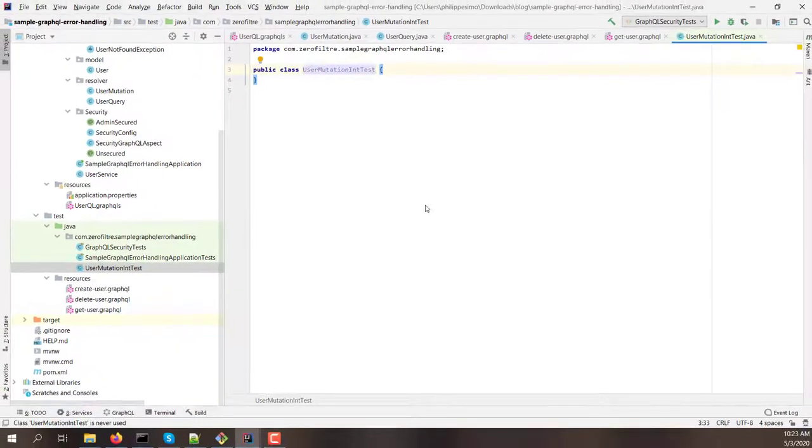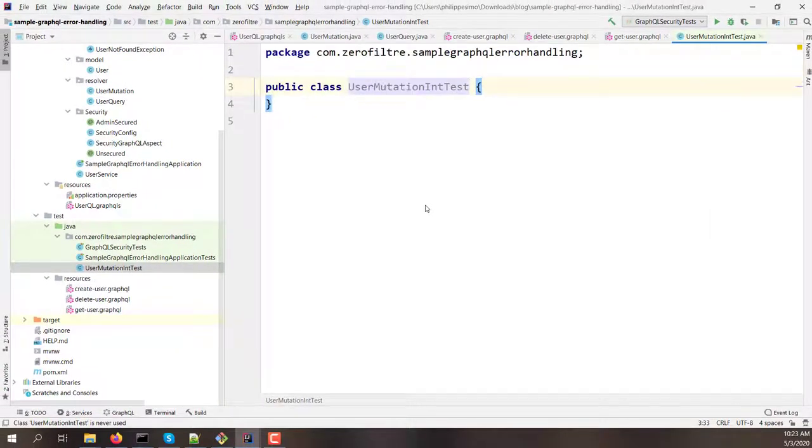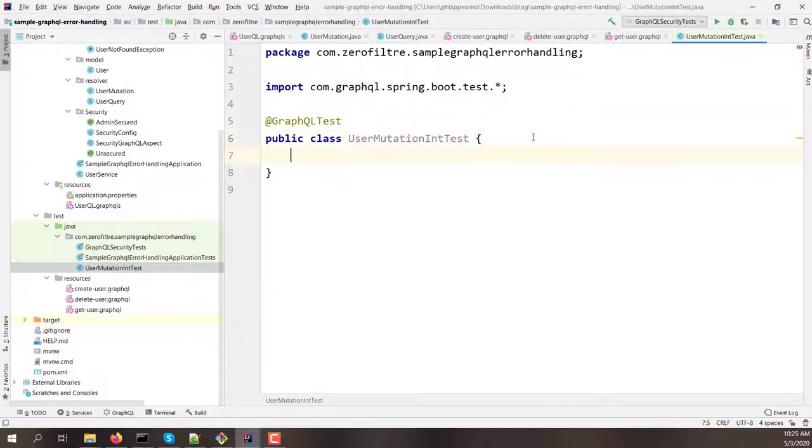Before we start writing tests, we've got to keep this in mind. Our tests should run fast and they have to be reliable. That's why we are using this annotation, @GraphQLTest, that will only load a slice of the Spring context of our application, which are the beans that are related to the GraphQL engine. And this is going to avoid us loading the full application, saving us a lot of time.